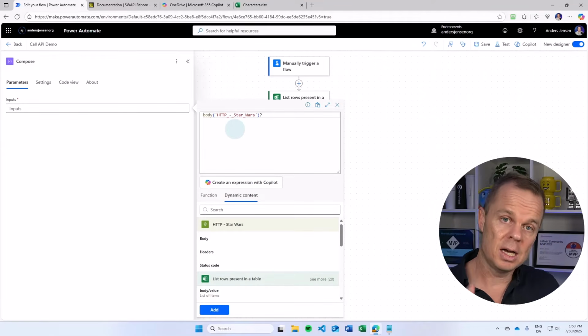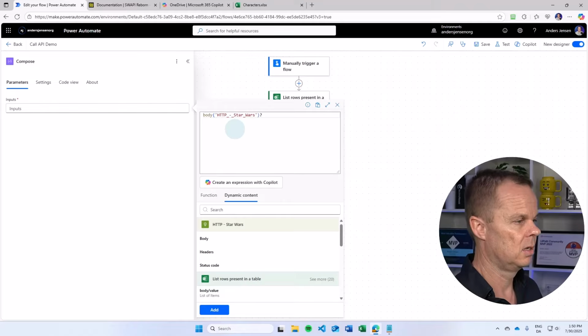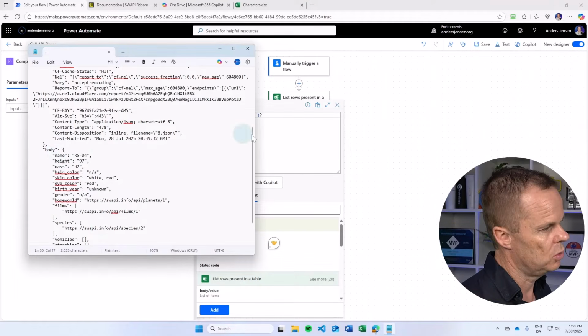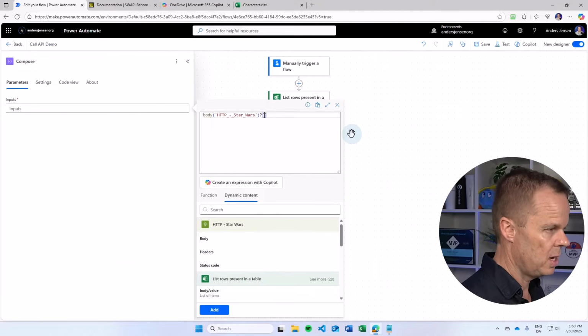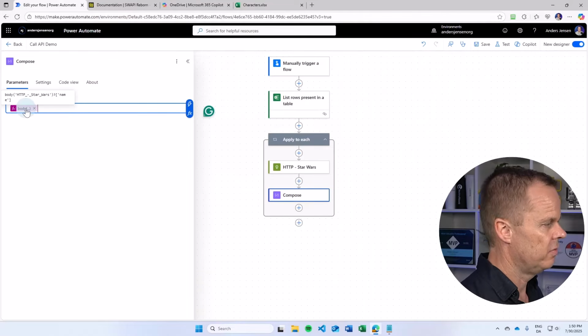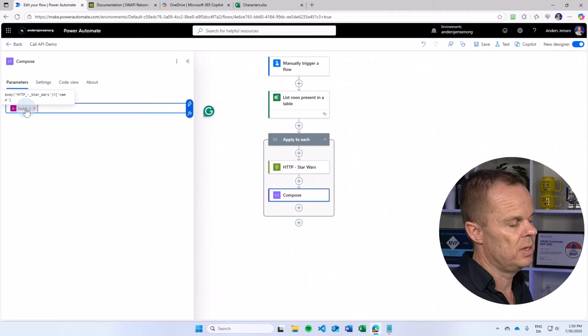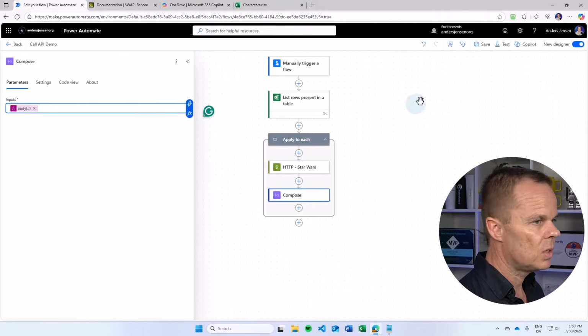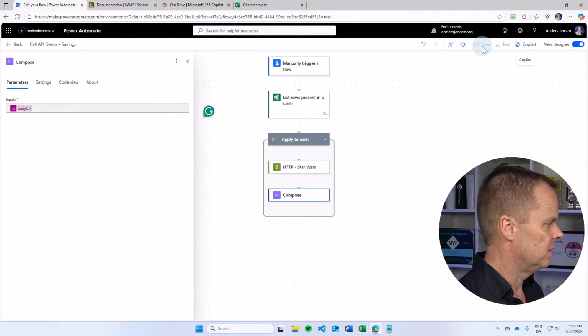Then in the body, I will move one level ahead, just to go into the body. I want to go into the name. I can easily do that by adding this to my expression. Then I can hit add. And if I hover my mouse over, you will see that we now inserted the expression here. Then I can save and test it again.